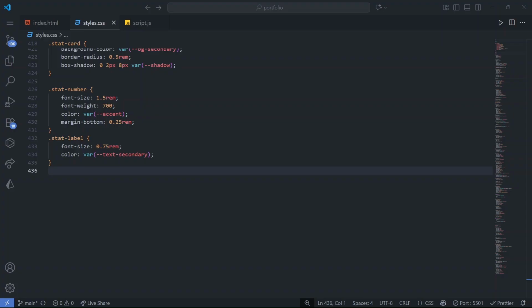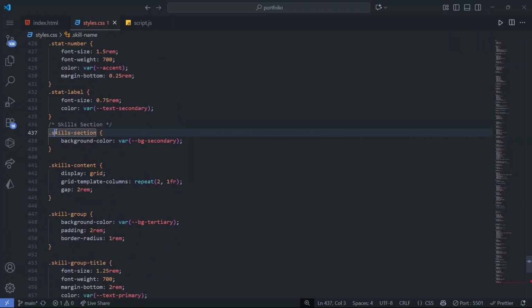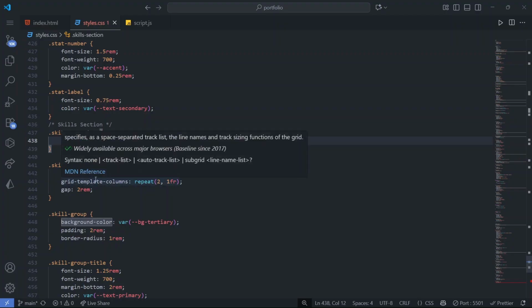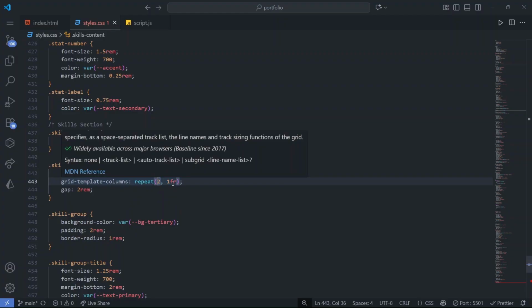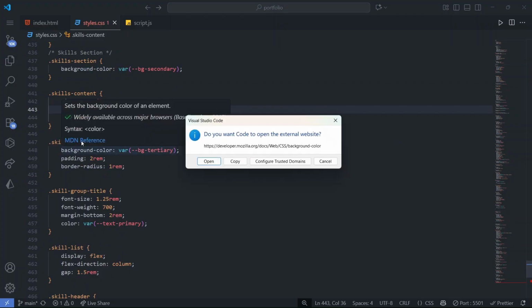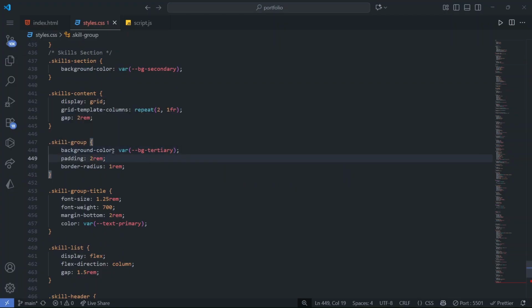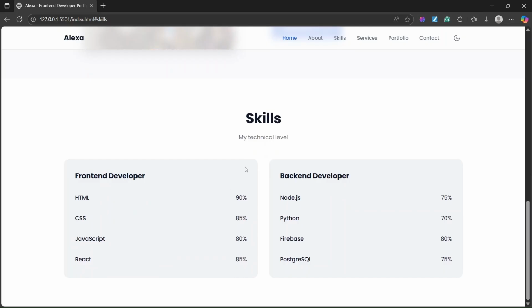I'll copy and paste and show you the things that we are going to add in our skill section. First of all we write the background color, like we added before, then the skill content. We have two cards, right? So we are using repeat 2, 1fr so that the two cards take the same space. Then we can define a gap between the two cards. Then for the skill group we have defined the background color, padding, and a border radius.